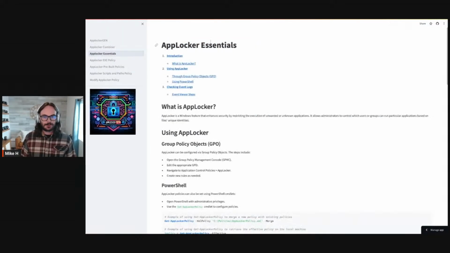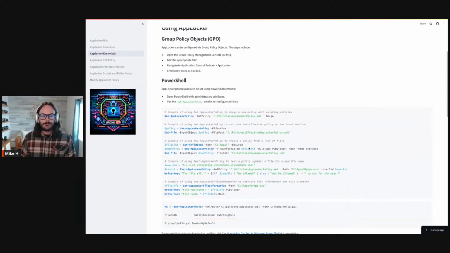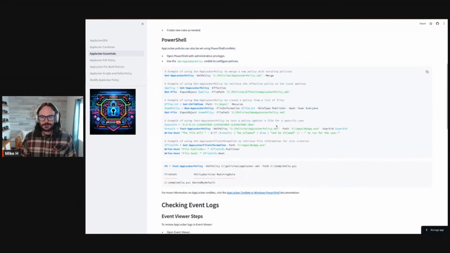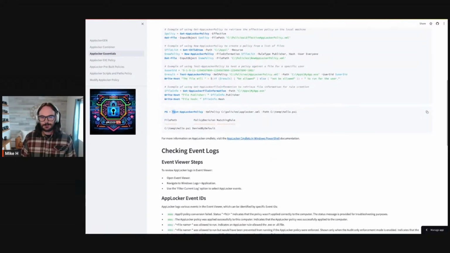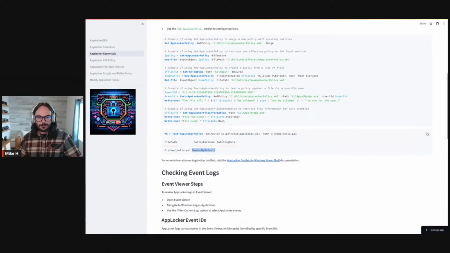The essentials page, I'm still working on. I have a few more things to add, but the high level is I cover the basics of the PowerShell cmdlets. And this is actually pretty cool. If you've never used the AppLocker policy cmdlets, you can run this test one here. You could take your policy and say, hey, will this PS1 script run or be denied with this policy? And it'll tell you it's denied by default, which is pretty cool.